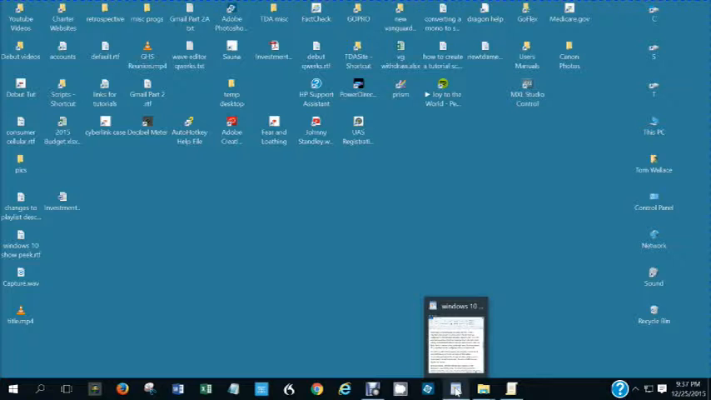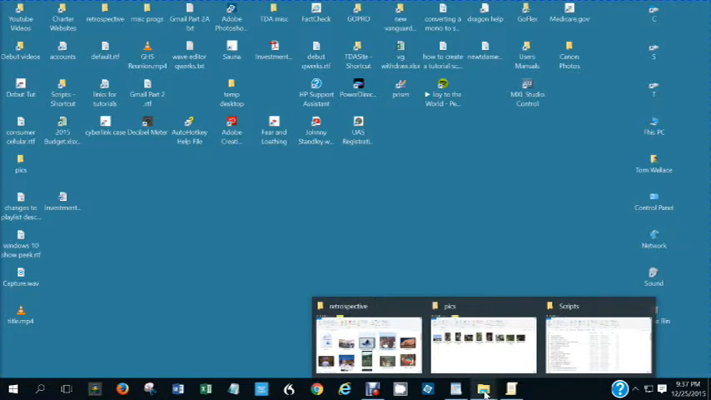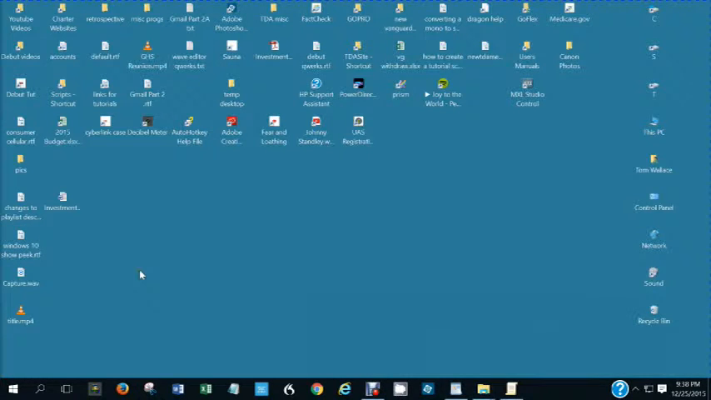For the thumbnail peek feature, it displays a thumbnail for an open window, but it also displays thumbnails for windows that are minimized. It doesn't matter if they're open, whether they're minimized or not. It will still display the thumbnails. There's no simple way to disable the thumbnail peek feature, so I don't recommend you try that. The desktop preview, it hides all open windows on the desktop.